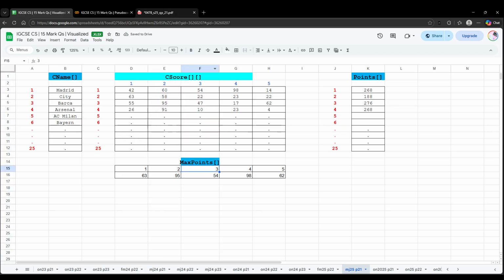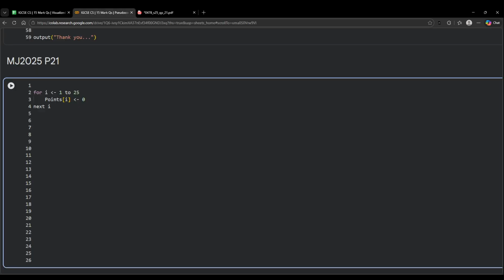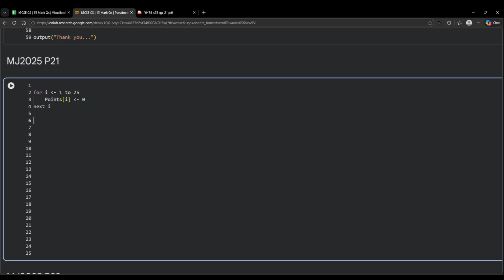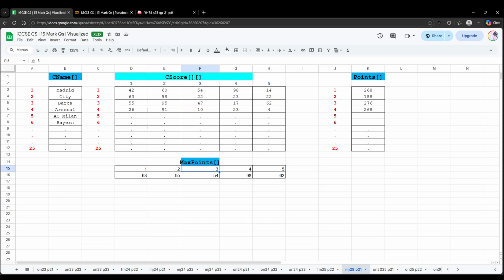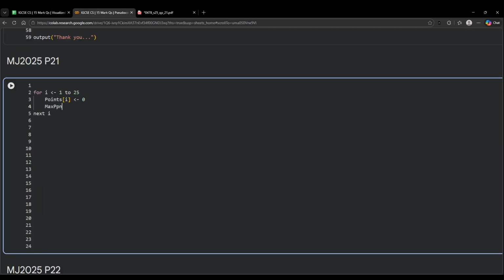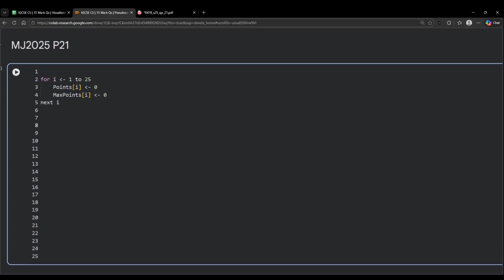All right, so once this is done, we go back to the question. Now they're saying that you have to take the input of scores for each competitor in each of the 5 events. Let's start with this, and before we do that, let's also set our max points array to 0. That's what we call it, yes, max points. For each index, we can set it to 0. We can do it in the same loop. We don't need to make a separate loop. Okay, with this done, we then move on.